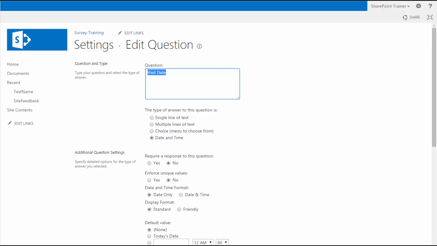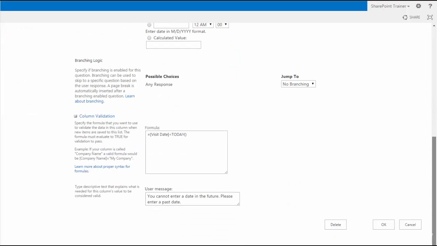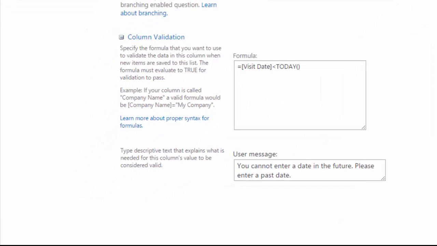Column validation can be set up in any question in your survey, and this one I have set up in the visit date field. The column validation section is at the bottom of your questions. It's right underneath branching logic, and it might be collapsed, so click on the little plus sign next to the label column validation if it is. You'll notice a formula box pops up along with a user message. If the user enters an invalid answer, the user message field is going to be used to let the user know what they need to do to ensure that they enter a valid answer. So in this example, my user message is, "You cannot enter a date in the future. Please enter a past date." We saw that in my example.